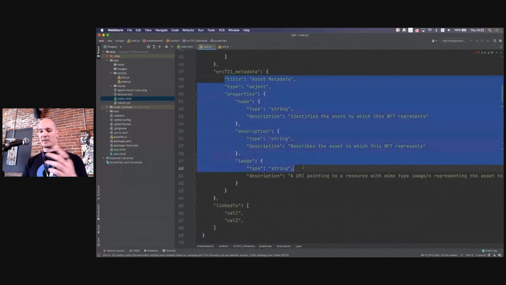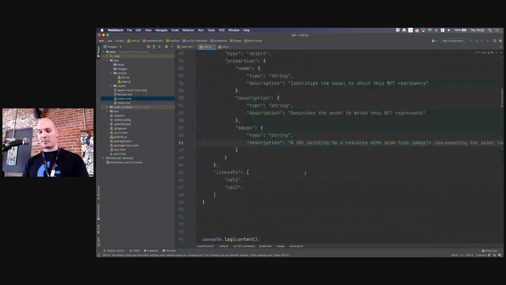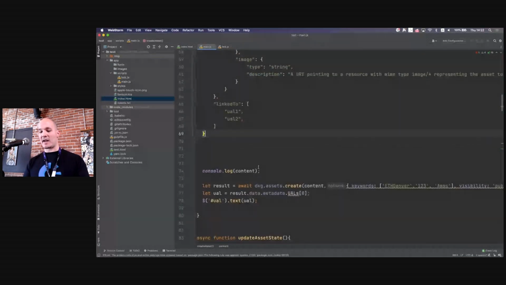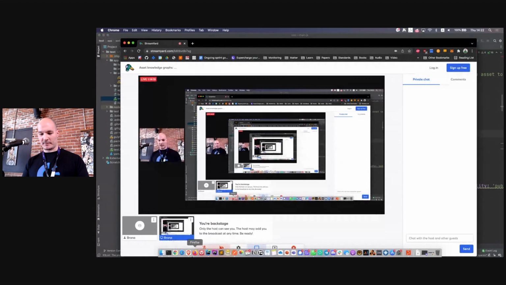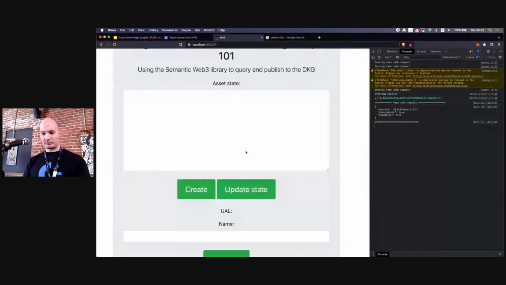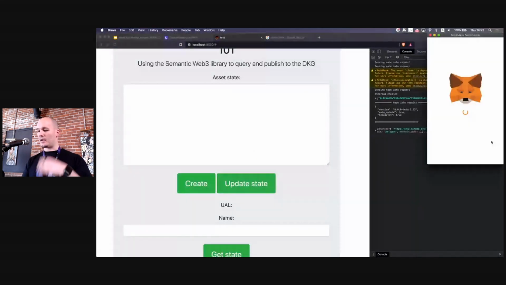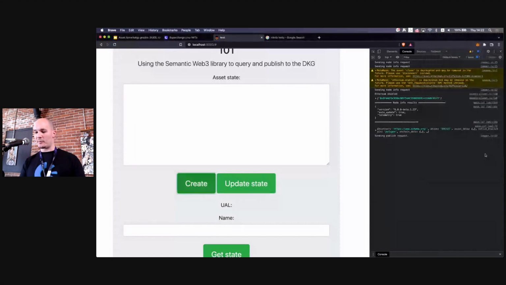We had that image name description type of thing, and then we can publish this. So we can actually create an asset out of this. I'm going to go ahead and do that. Oh, again, wrong browser. So if I click create, again, I'm signing its fingerprint.